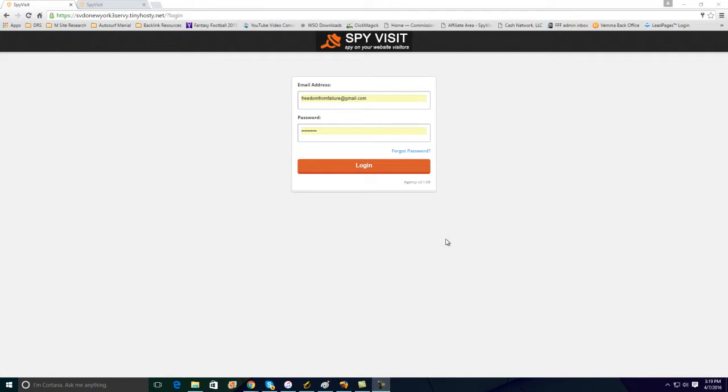Today, we are going to be discussing the Spy Visit tool. It's an extremely powerful and effective tool that will allow you to track the visitors on your website, spying on their very movements and allowing you to optimize the conversions of your website. So without further ado, let's show you what this tool can do.